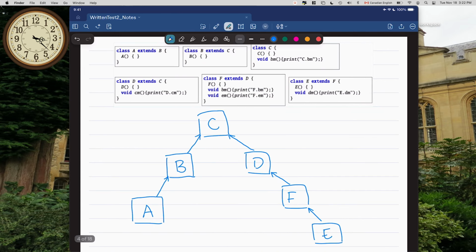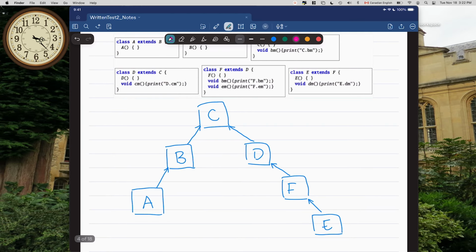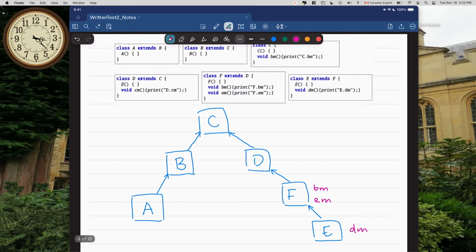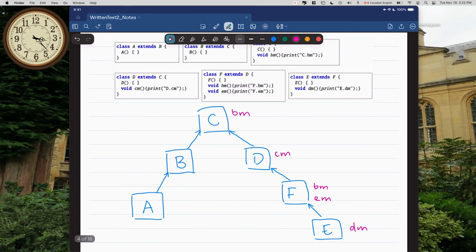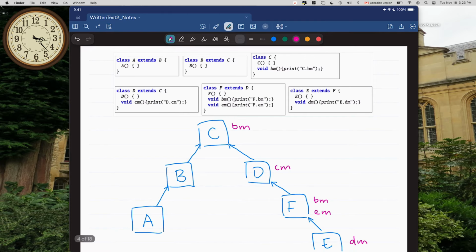Also, I would recommend to just make a note of what methods are in each one. So for example, like BM and EM, what I would do is just write on the side, F has BM and EM, E has DM, D has CM, and C has BM. So this is just helpful when you're doing the questions to know which classes have which methods.